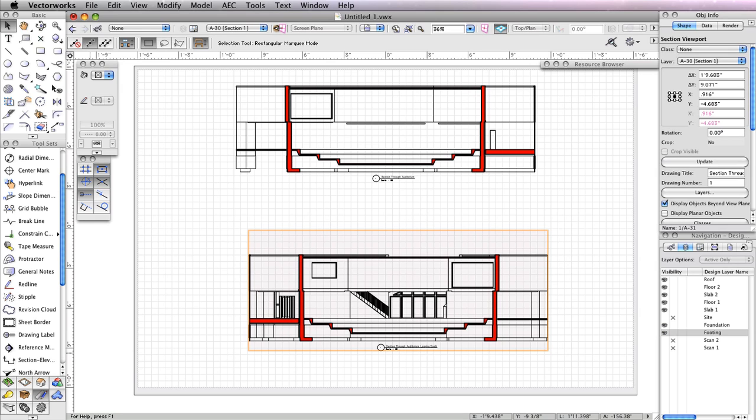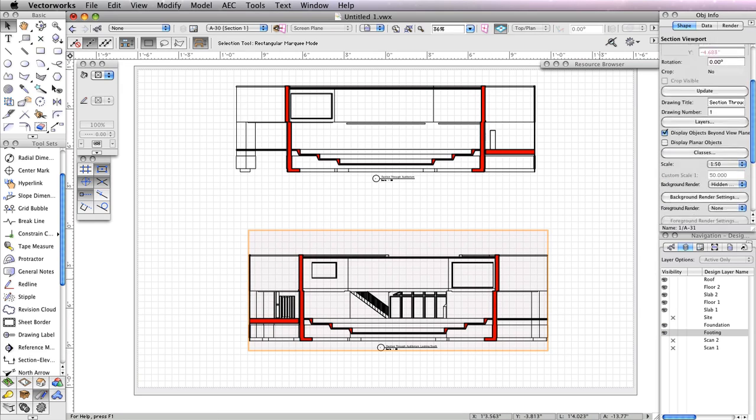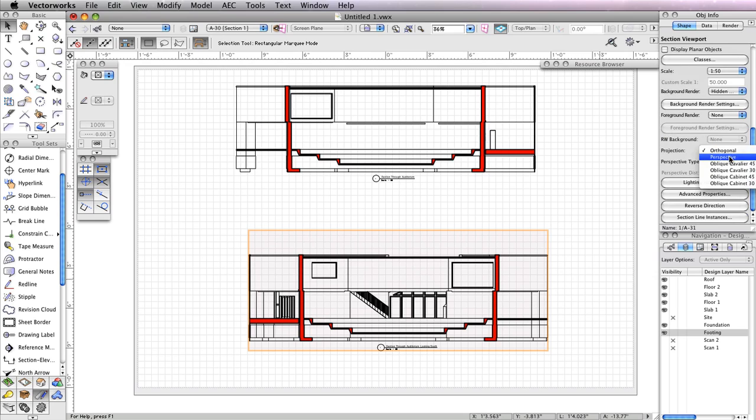To do this, go to the Object Info palette, and for this example, choose Perspective from the Projection drop-down menu. From the Perspective Type drop-down menu, you can use a default value or set a value yourself from the perspective distance by choosing Custom. For this instance, choose Custom and set the perspective distance field to 30. Then click the Update button to view your changes.